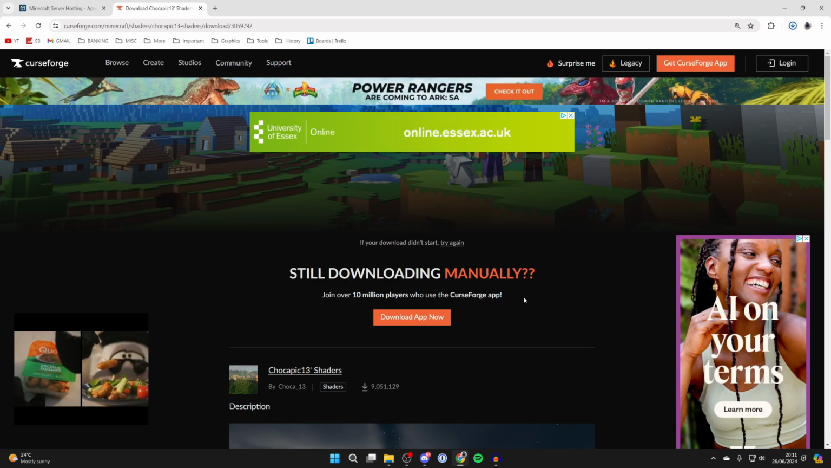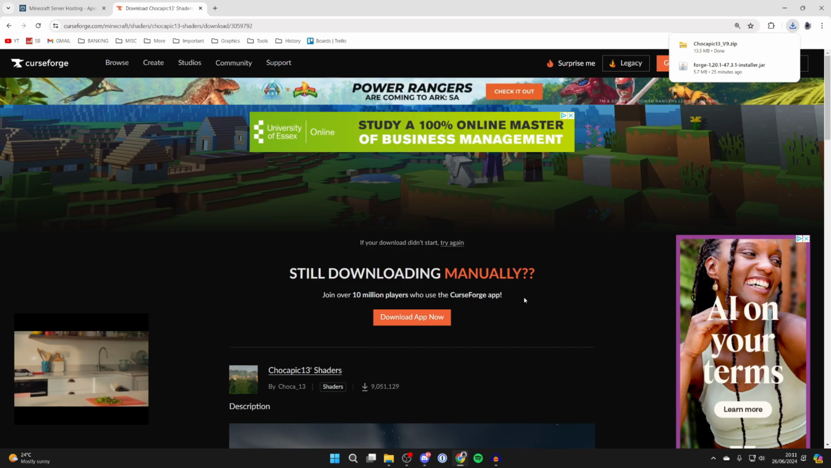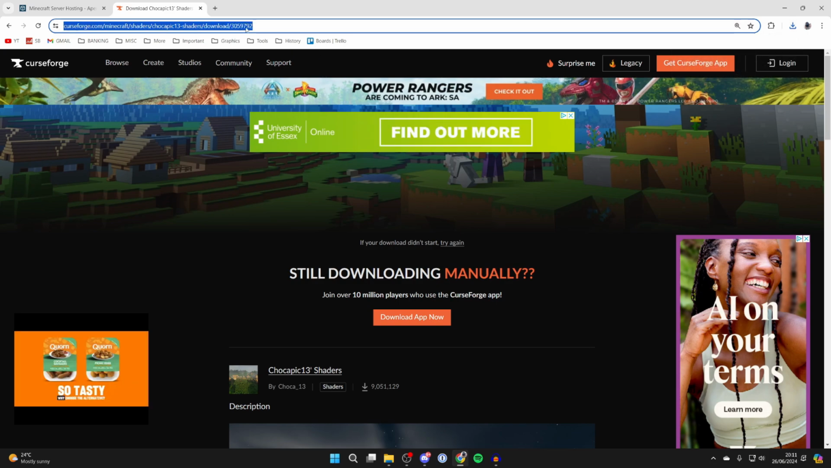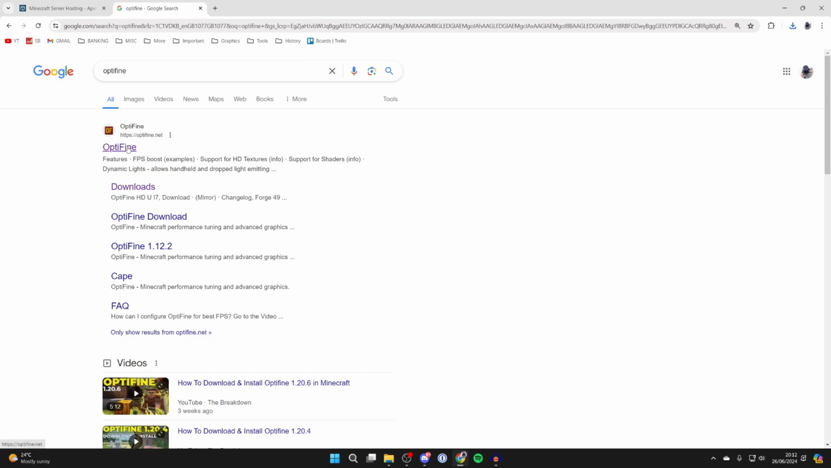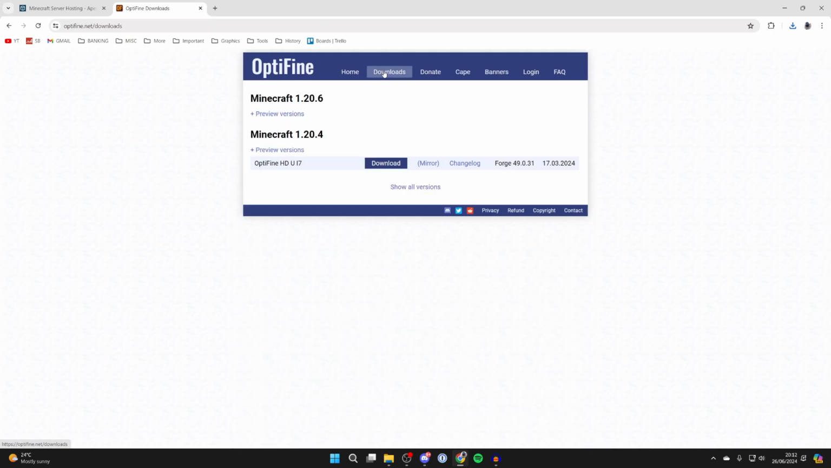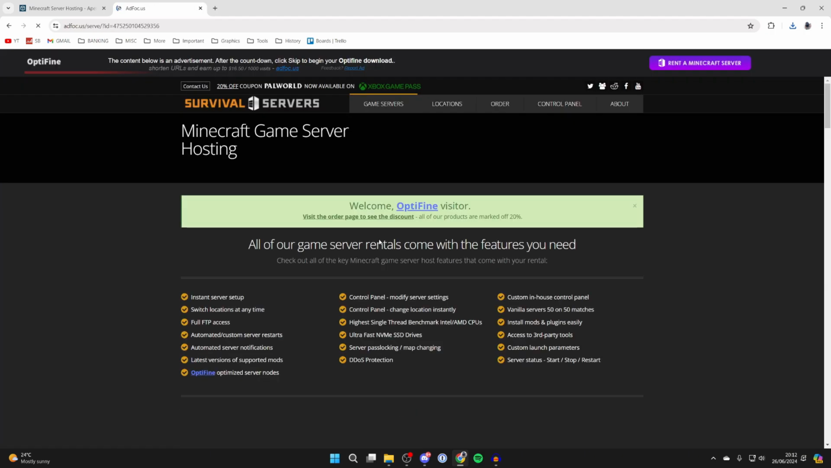Now, what we need to do is get a Minecraft optimization tool called OptiFine, and that allows us to run shaders. So then what you want to do is search for that, just like so, and you need to go to optifine.net. Then at the top here, click on downloads, and we need to get the version of OptiFine that matches the shaders. So this shader would work on quite a few different versions, but the most up-to-date was 1.20.1. So I'll then click on download there.